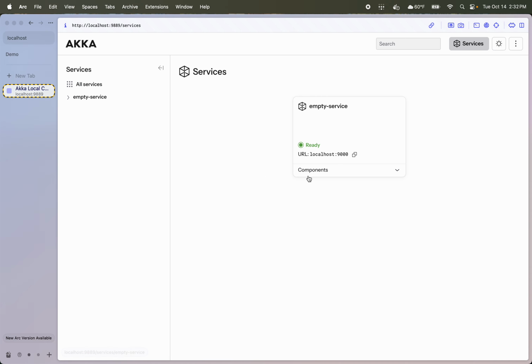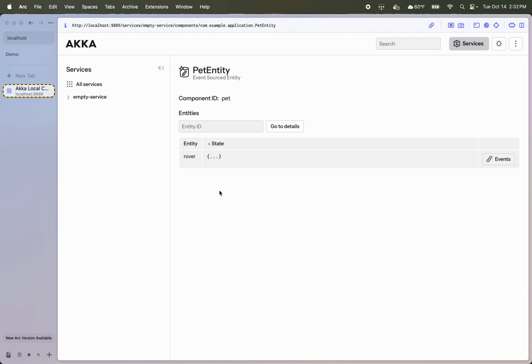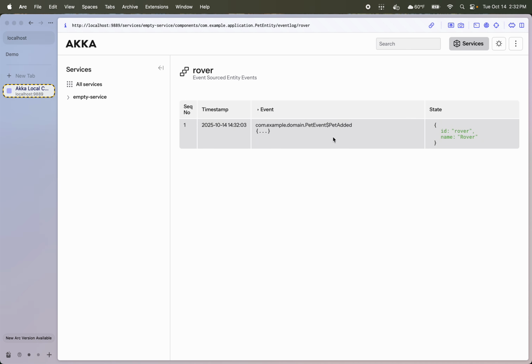And let's just take a look real quick at pet entity. So you can see that I've got Rover in here. There's the state. And here's the list of events for Rover. You can see that it's got one, the pet event, pets added. And again, some of the naming conventions that it's deciding to do on my behalf are not what I would have done, but again, the event types, this ID here, I can change that with an annotation. So I will probably clean that up before I do another video in this series. But everything seems to be working pretty well here.